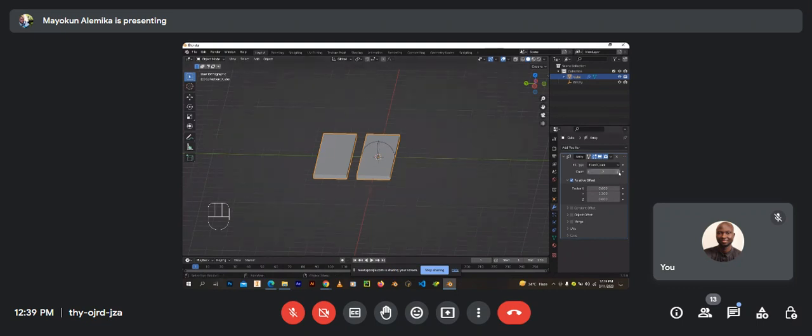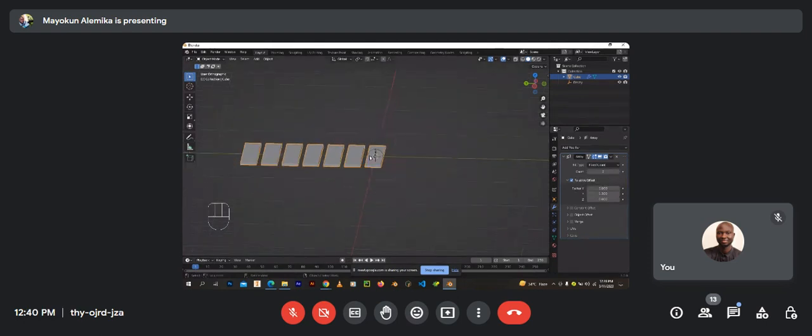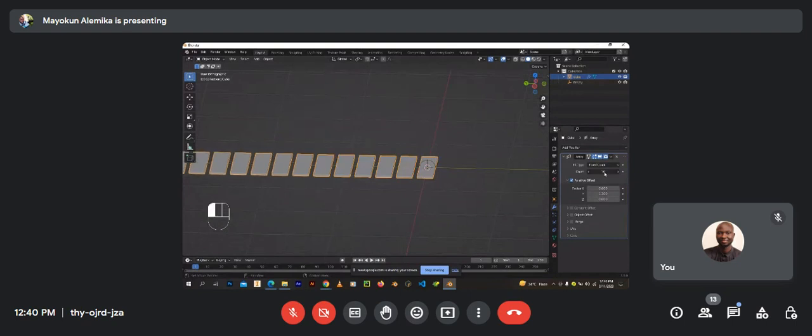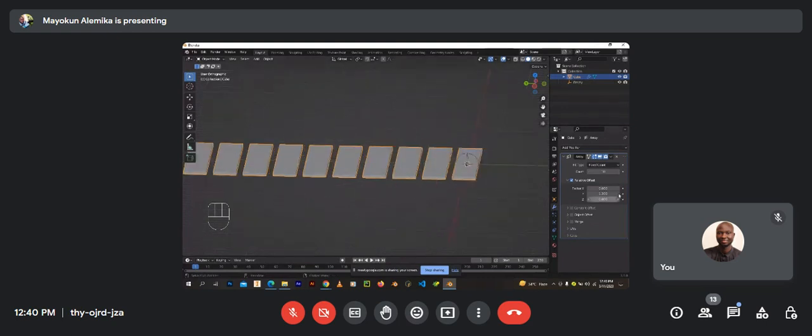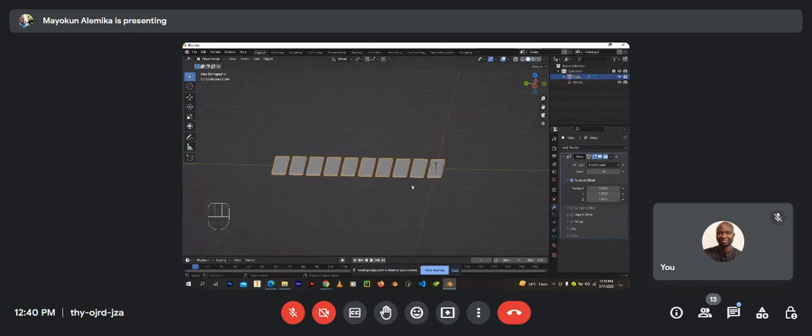Now we can increase the count to the number of steps that we want in our stairs, right? Let's just do 10, for example. Note that a step is always a next level higher than the previous level, like that. That's how it climbs, okay?